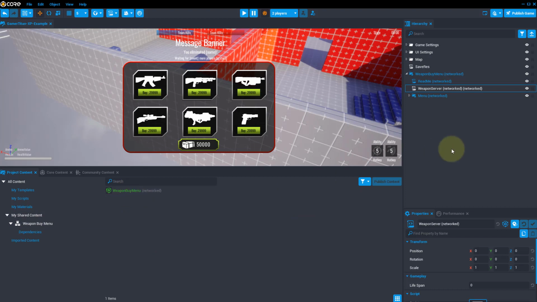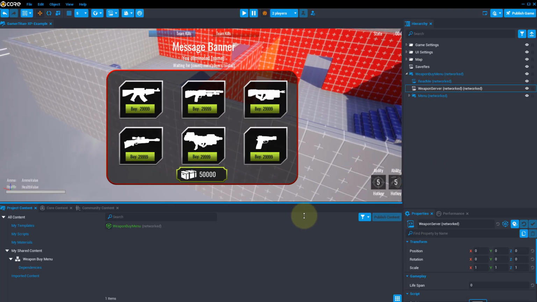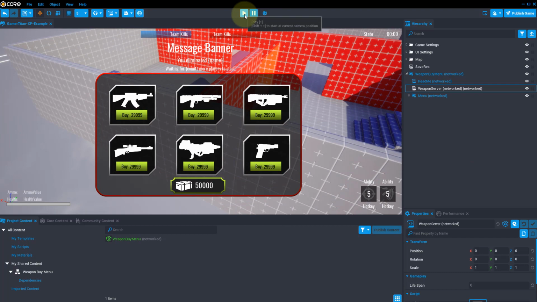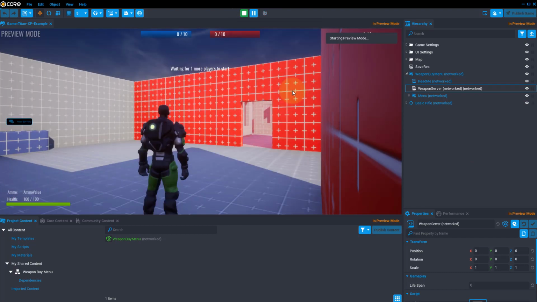Buy Menu over. Now this project or this module is set up so that it could be used with any of the Core templates, the frameworks for the FPS games, third-person shooters, all that stuff, and work right out of the box. So to demonstrate real quick, let's go ahead and just do a preview.